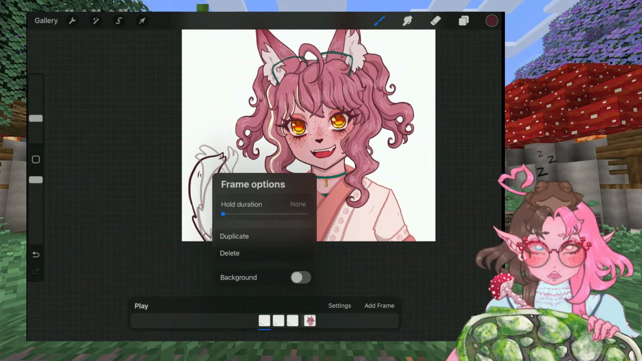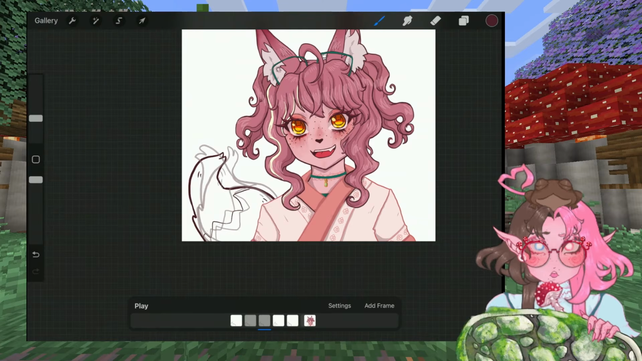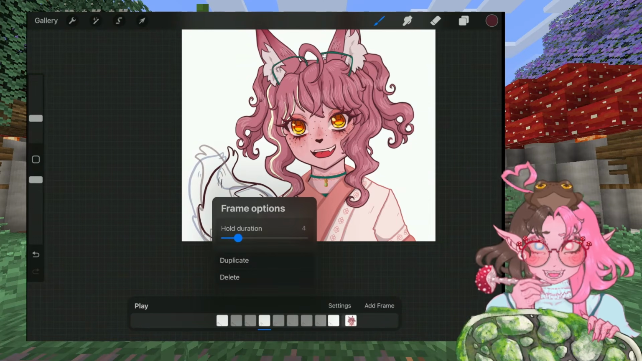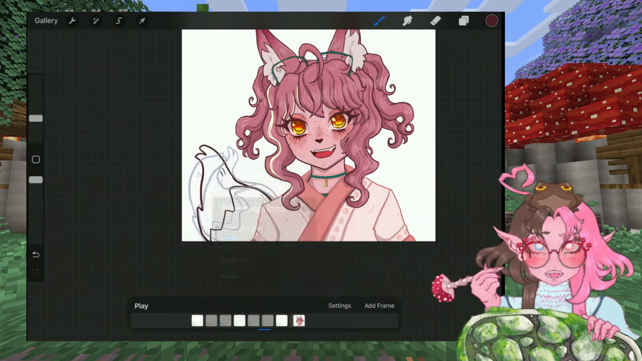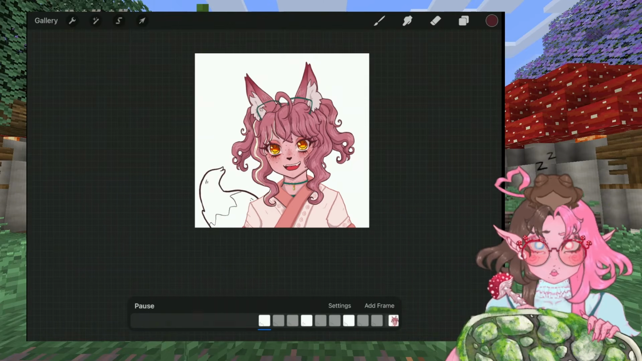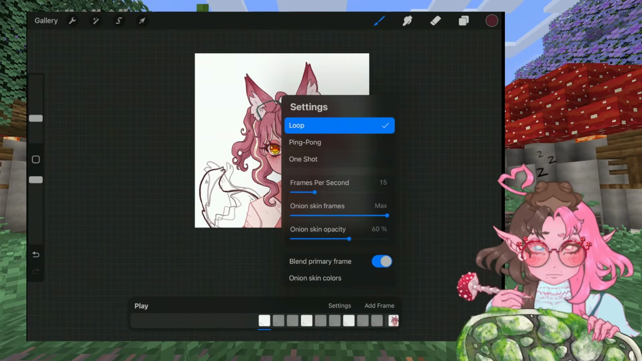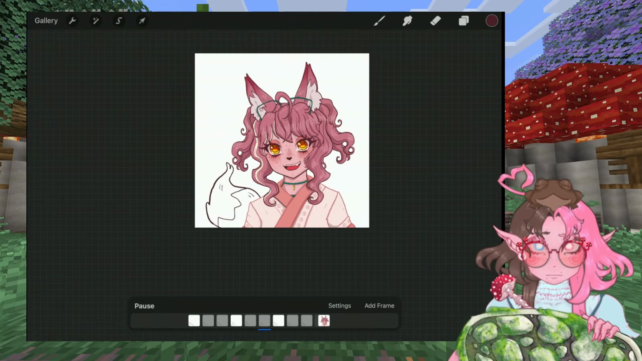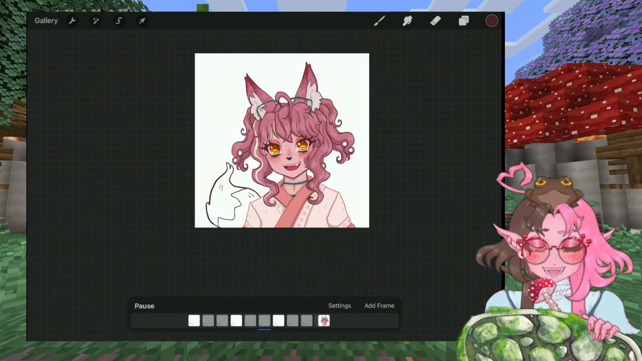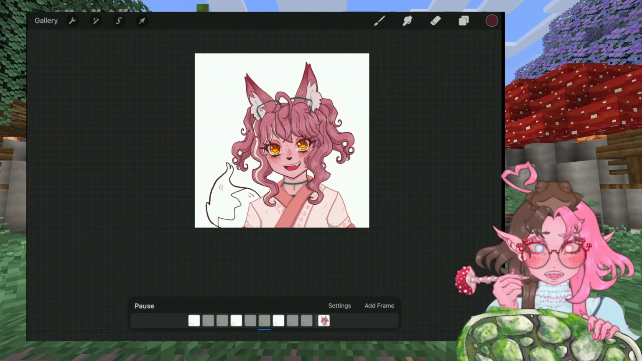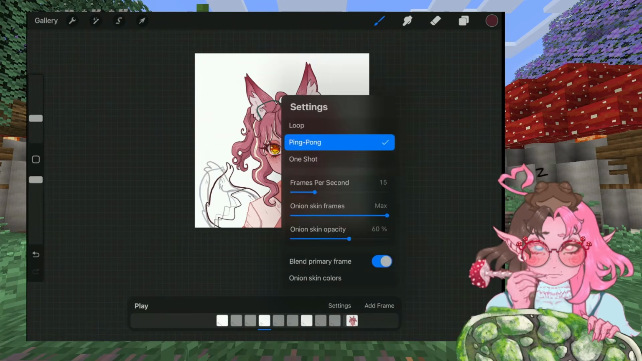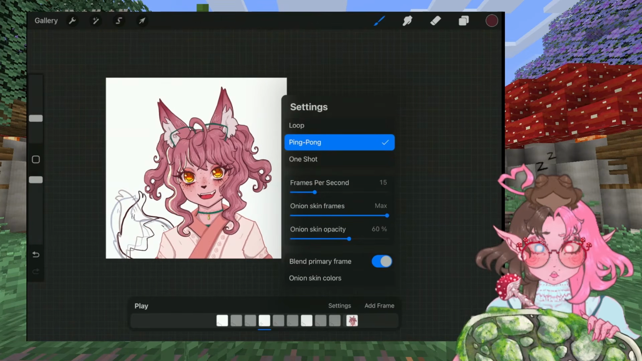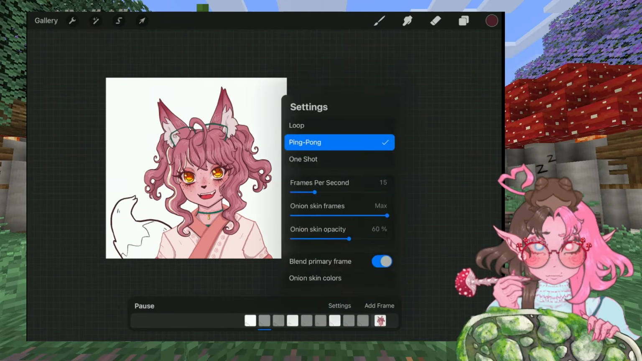Okay, so now I'm going to hold the duration of each of these frames so it lasts longer. Probably gonna start with 2. And that's what that looks like. And we can always do a ping pong instead of a loop, which goes back and forth between each of the frames. And I think I might like that one better, but it's all about messing around with the different functions.